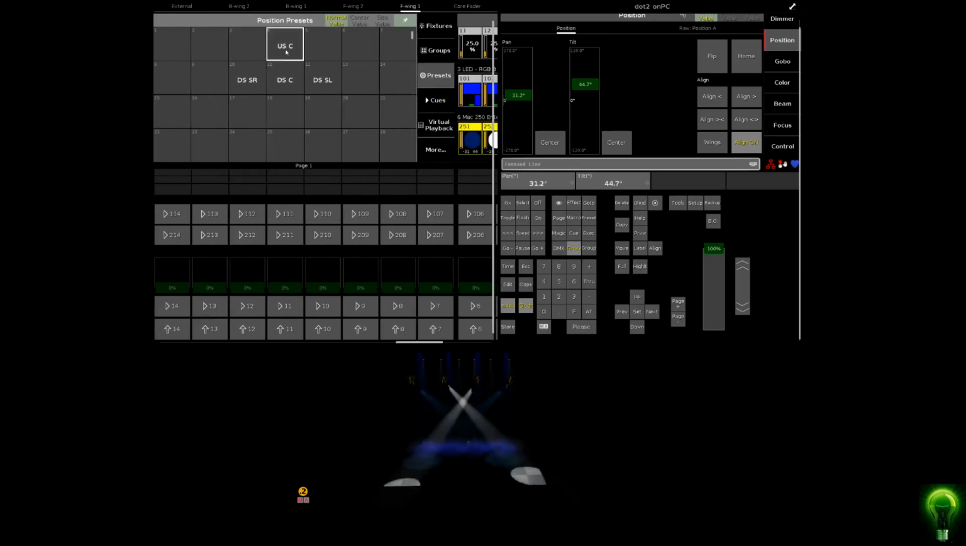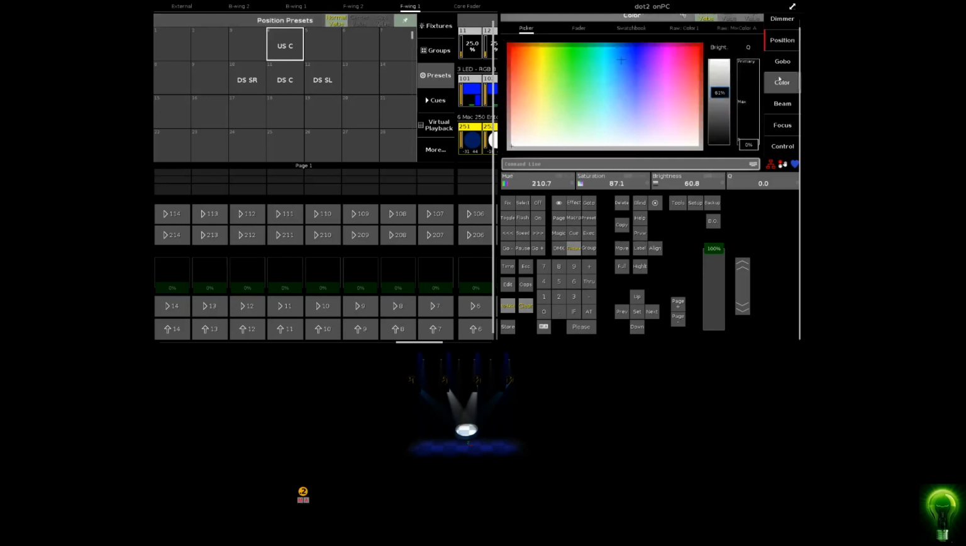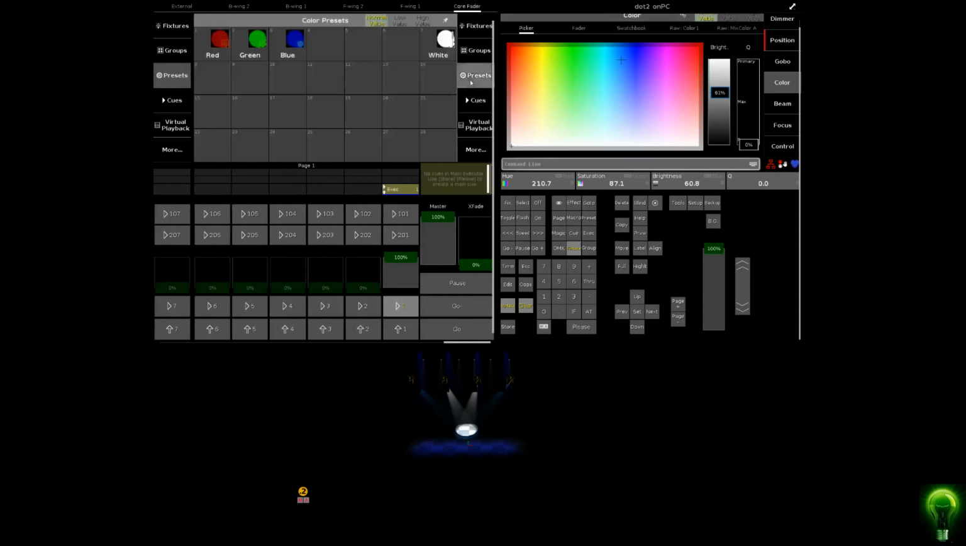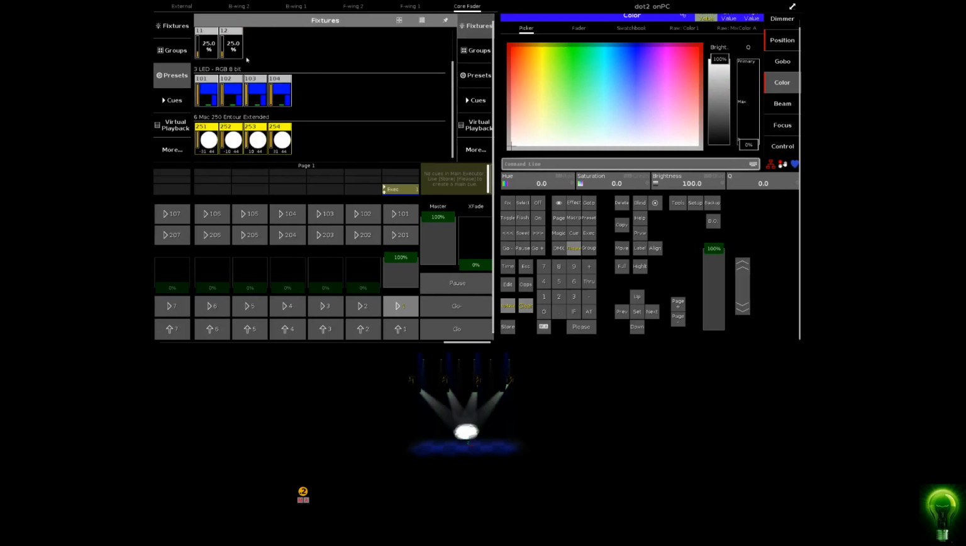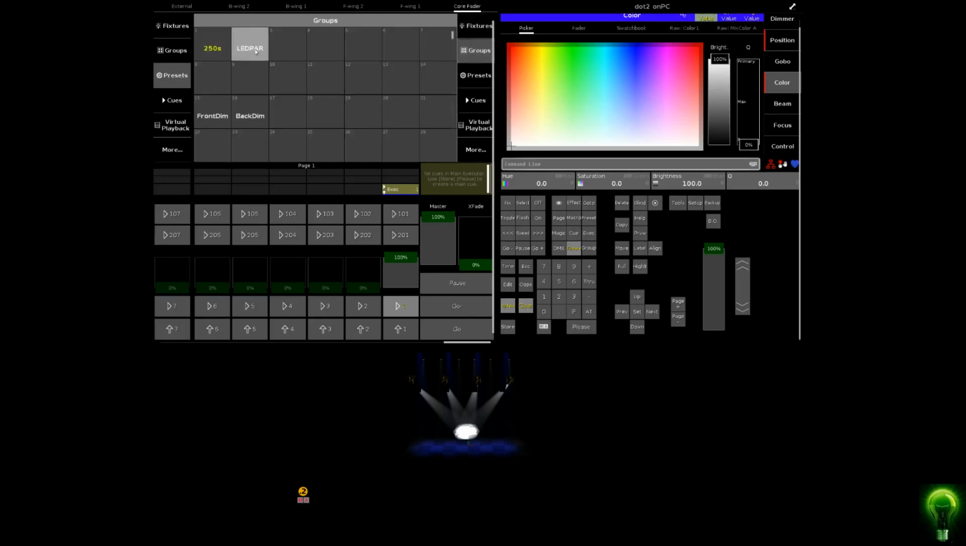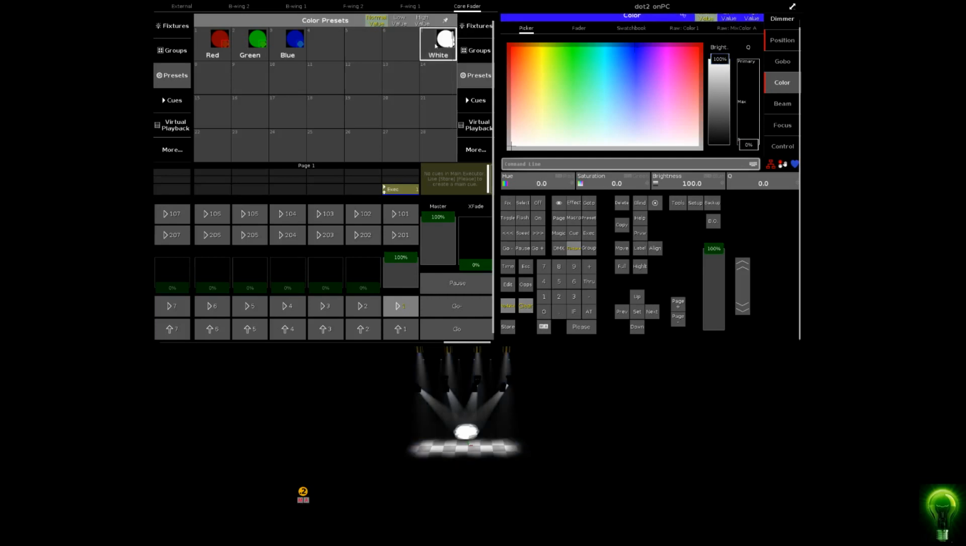So we'll go upstage and we'll go color. And we want them in, I'll go back that way and go presets, and we want color and we will want them in white, and then we'll grab our fixtures, groups, sorry, lead par, presets, white. That's a really nice white, and I don't think an RGB par can do that.